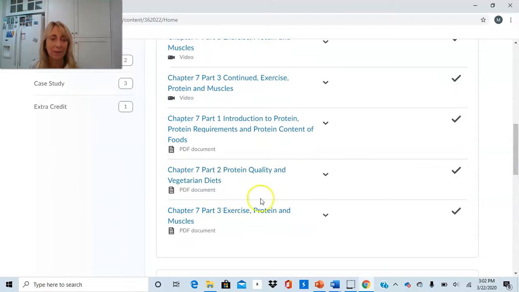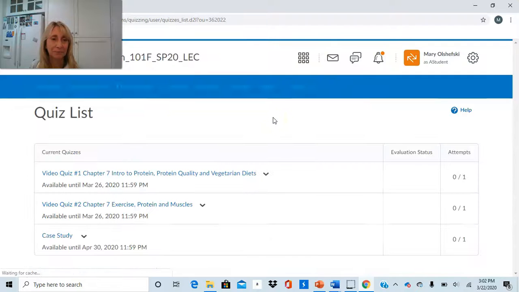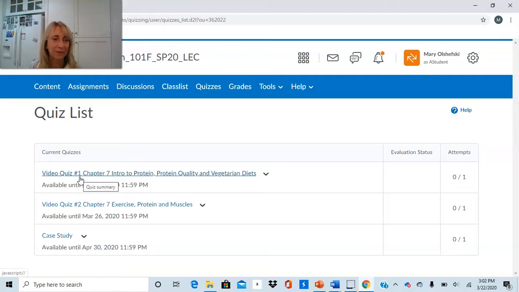And then I actually just have the PowerPoints there as well. So you'll watch those, and then you'll come over to the quizzes tab, and you will take video quiz number 1 and video quiz number 2. I'm creating content as we go along, so right now the only content you see is for Unit 2.